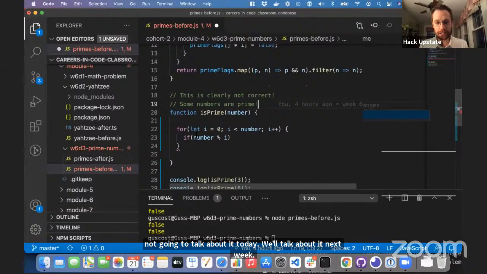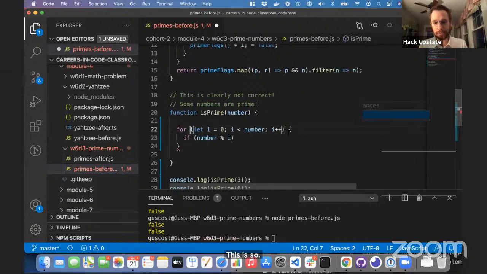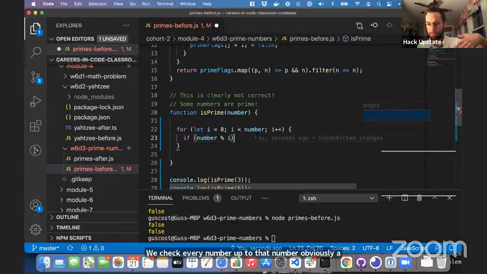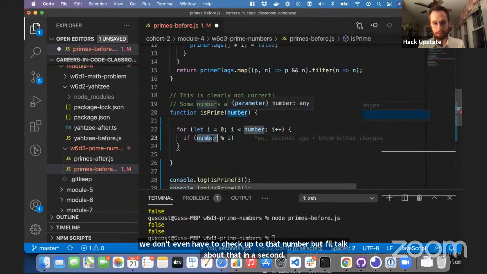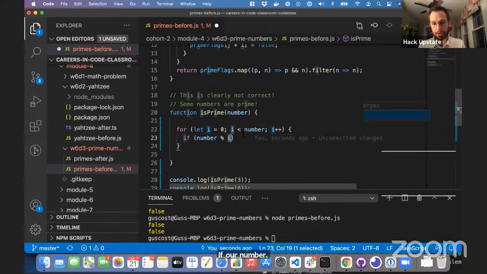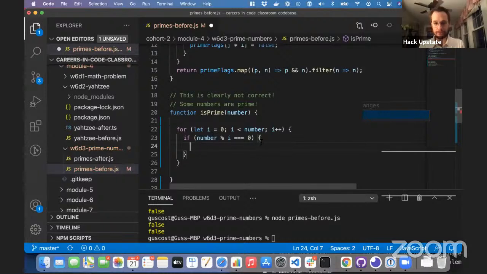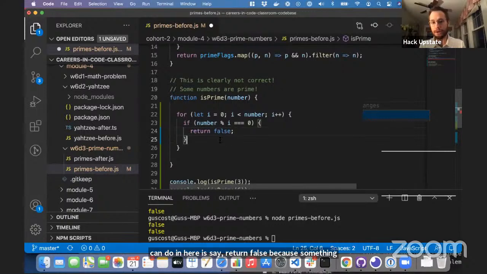Okay. So we loop, we check every number up to that number. Obviously, a greater number couldn't divide into our number. So we only have to check up to that number. And we don't even have to check up to that number, but I'll talk about that in a second. If our number modulo the current i, the thing we're counting up, is 0, then we know it divides. If this is true, we run the thing in here. And what we can do in here is say return false, because something divides into it. So it's not prime.